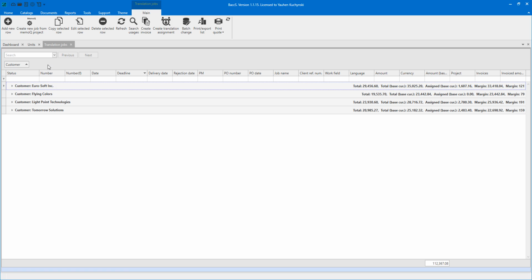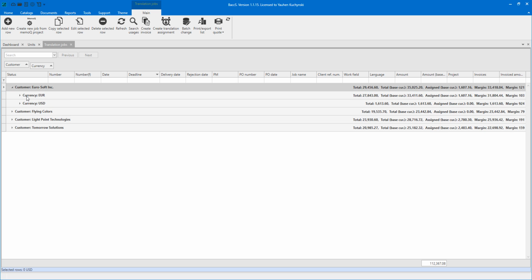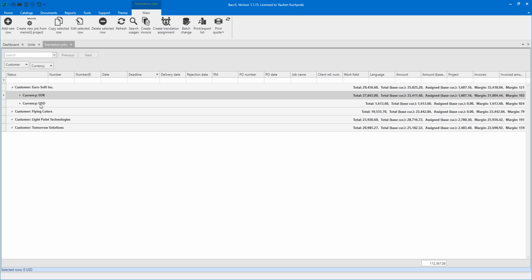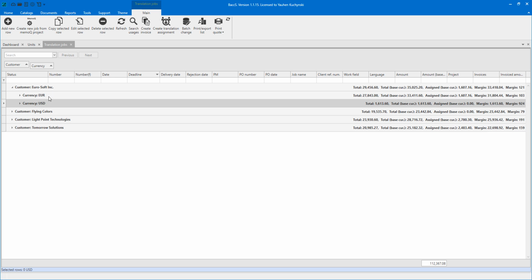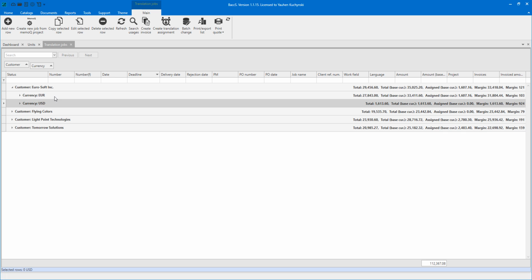You can drag here as many columns as needed, and in this case nested groups will be created. For example, I already have customer here. If I drag language or currency, I will get a nested group. So I can easily see that this customer has jobs in Euro and USD.